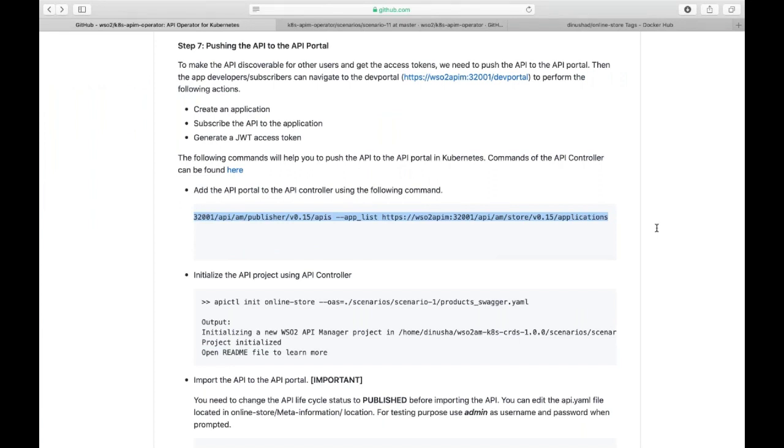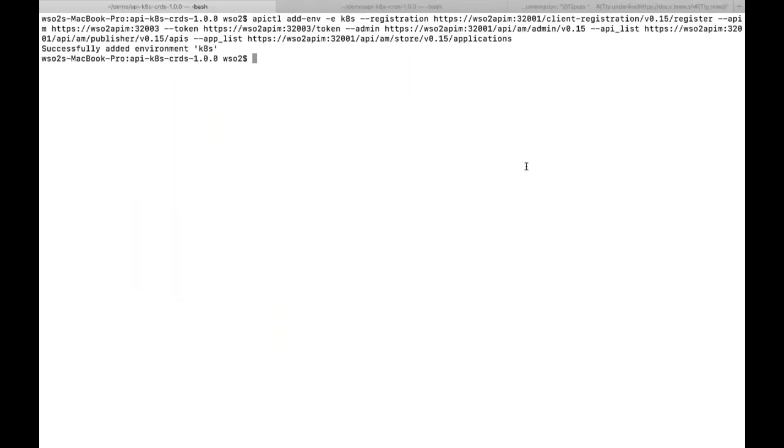Once you execute this command, the deployed API portal has been added to the API controller, or API command line tool, as an environment. Here I'm adding this environment with the name K8S. I'm providing certain endpoints of that particular deployment, such as the DCR endpoint, token endpoint, and API endpoints. We can see that this environment has been added successfully.